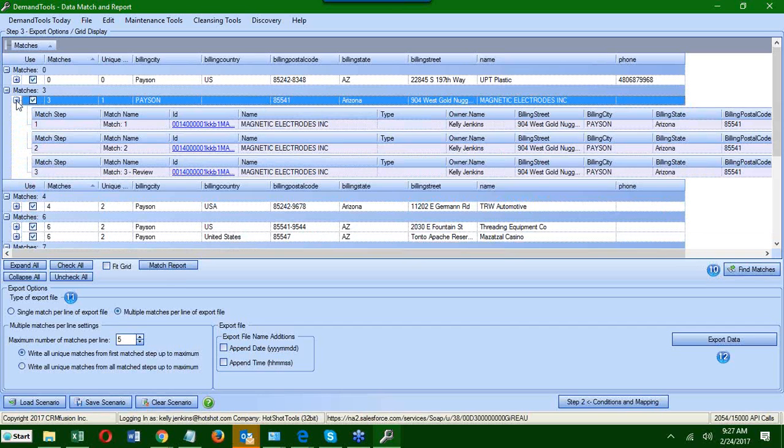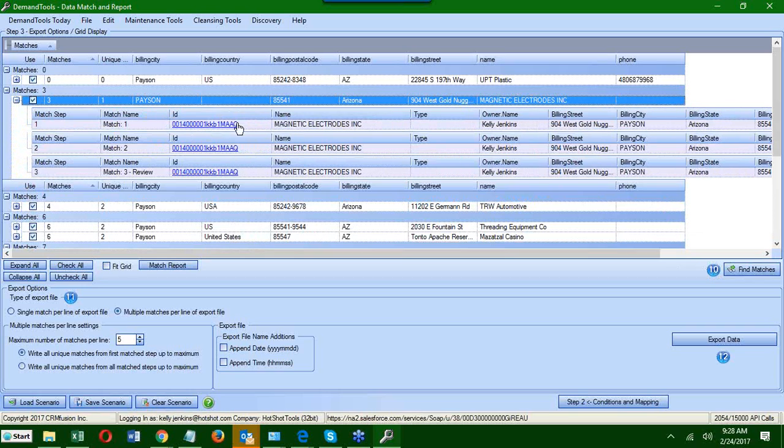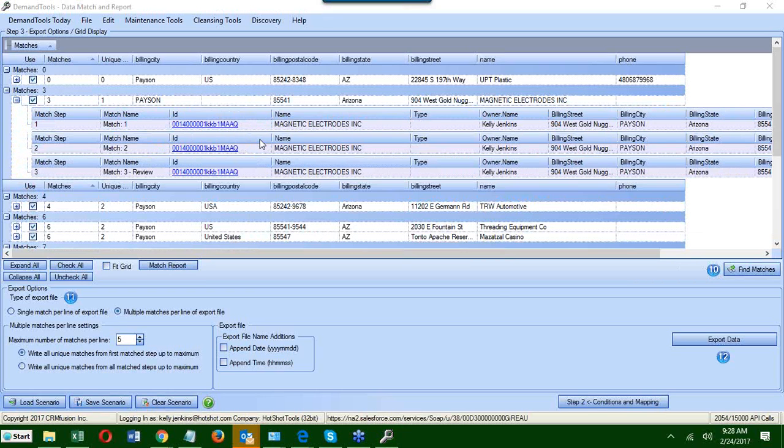So what that means, let's push the plus sign. It found the same record in match 1, match 2, and match 3. And I can see that because the IDs are the same. These are live links, by the way. If I wanted to go look at this record in Salesforce, I could do that.